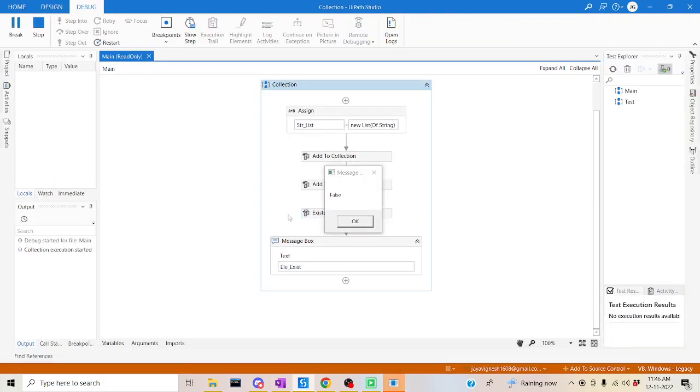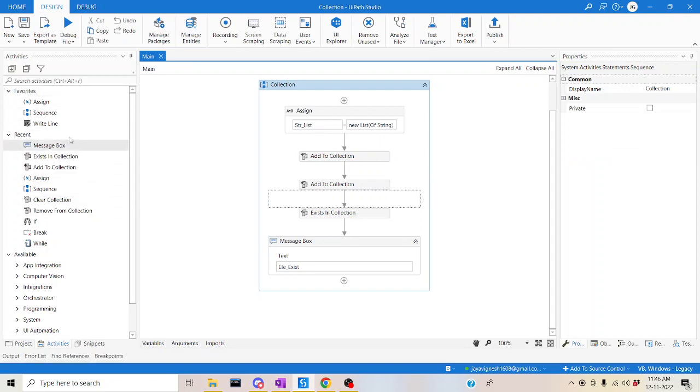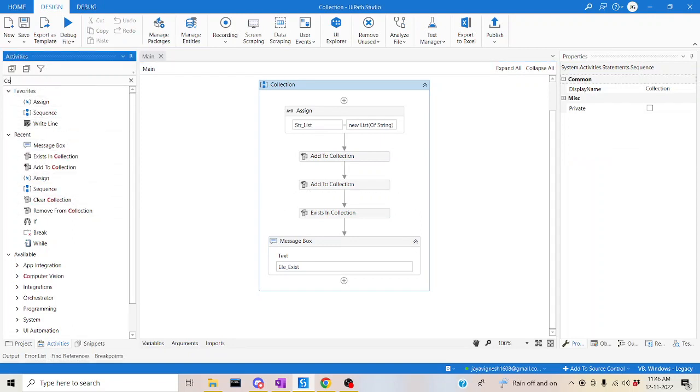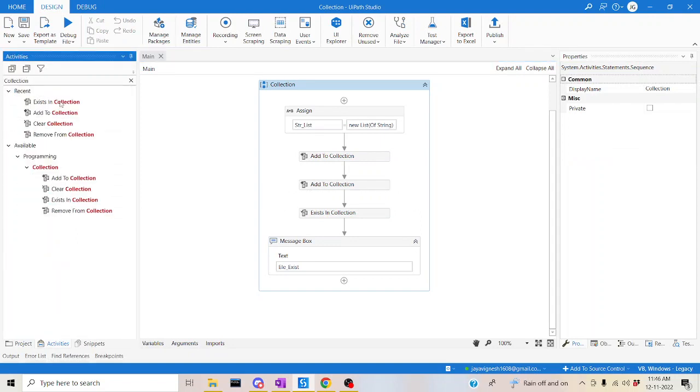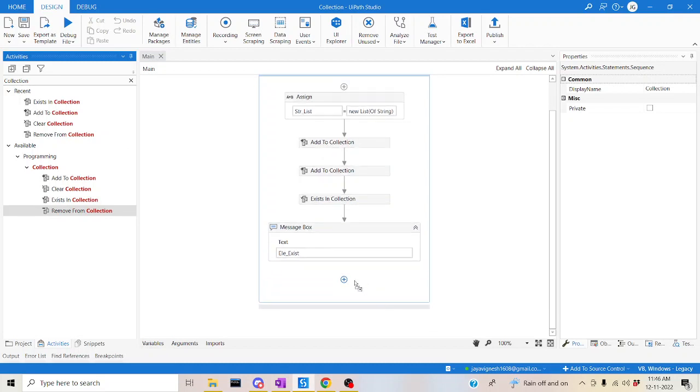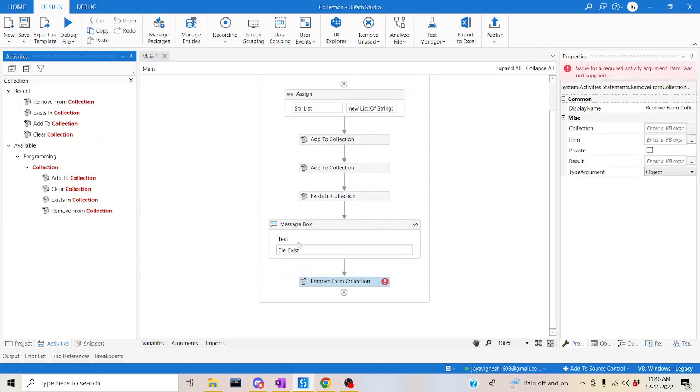You can see the false pop-up here, right? It means the value you are checking, wiki, is not in the list. Just click OK. In this way you can use Add to Collection and Exists in Collection. Let me explore the other activities. We can use Remove from Collection. How can we remove from the collection? If the particular condition is satisfied, then we are going to remove, right?